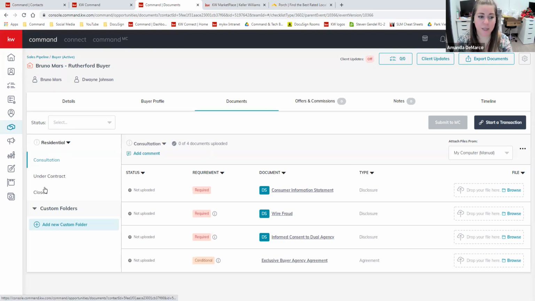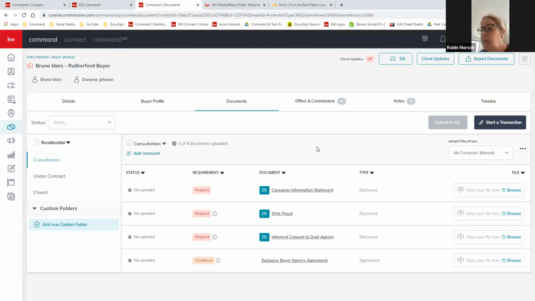It's going to be 3 different checklists that are going to tell you all the documents that are going to be required, conditional, optional during every step of the deal. So when I first meet with my buyer, I know that I'm going to need to get the CIS signed, the wire fraud signed, and the dual agency signed, potentially the exclusive buyer agreement if that is applicable.